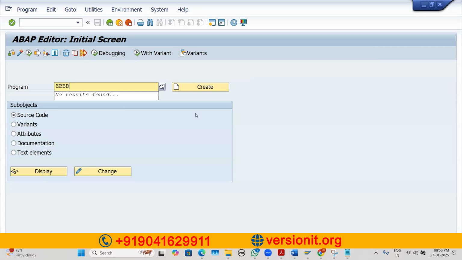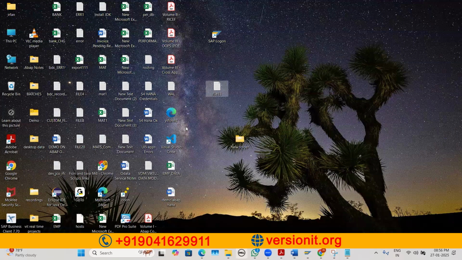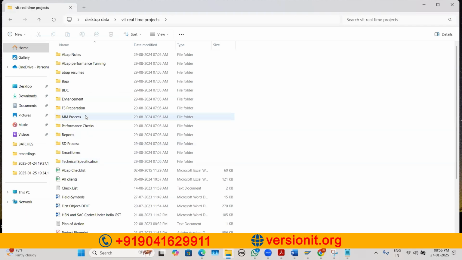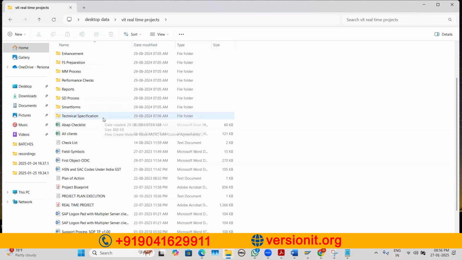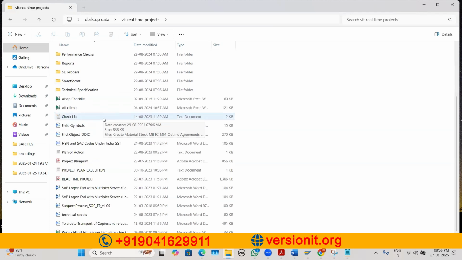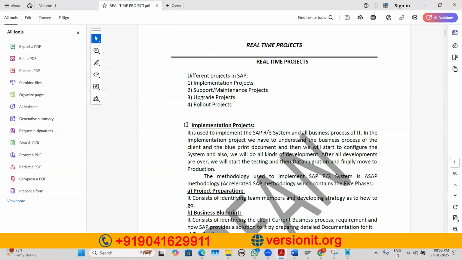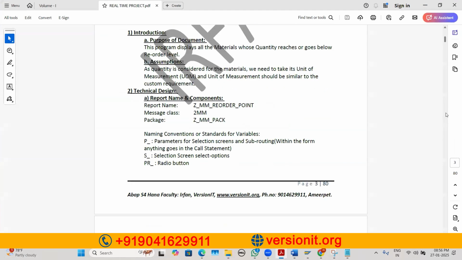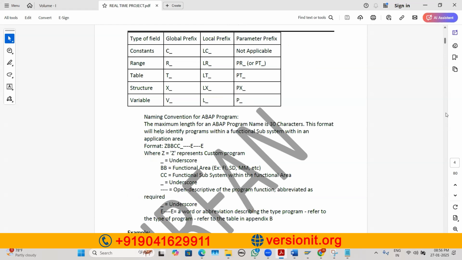Is it clear, all of you? Say, for example, I'm giving you, you see here, in the project, I'll just show you that. See, in a real-time project, you have a naming convention for ABAP programs. The maximum length of the program name is 30 characters. This format will help identify programs with functional and sub-functional areas within the application area.